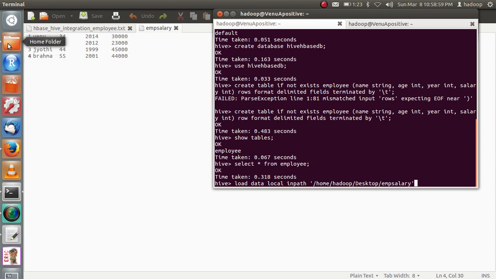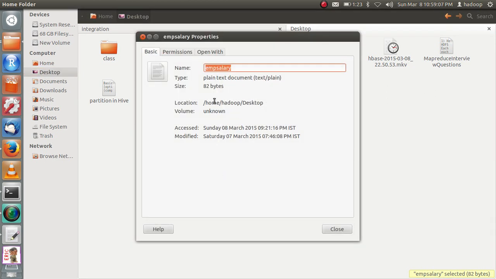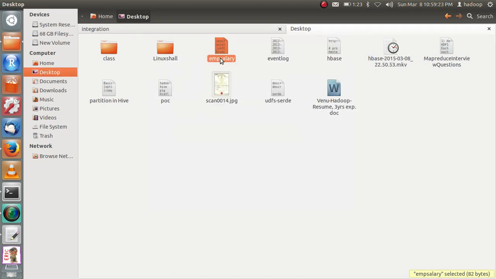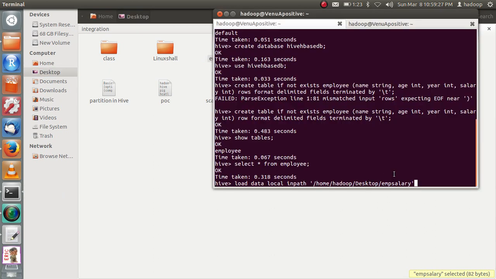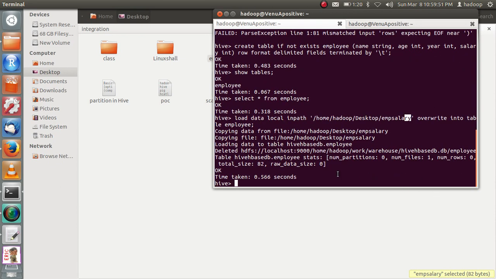employee salary. To know where this data is, simply go to properties: Hadoop home, desktop, and the table name. Simply copy it and paste it. That means we are dumping this data into the table. So this is the path, paste it. Now what next? Overwrite into table employee. Now it is loading, which means it automatically stores this data into the database.